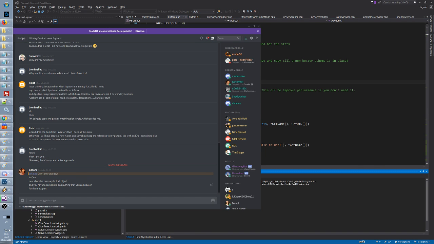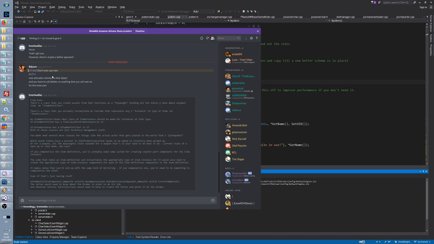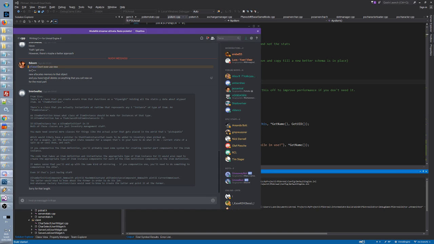What is this guy saying? He's saying, Tala, don't ever use new. In C++, new allocates memory to the object. You have to call delete for anything that you call new on, for the most part. Okay, this is not really what I need, but from Cyan: there is a class that you create assets from, and that functions as a flyweight holding all the static data about the type of an item definition. There is a class that you actually instantiate at runtime that represents only any one instance of that type of item, an item instance.